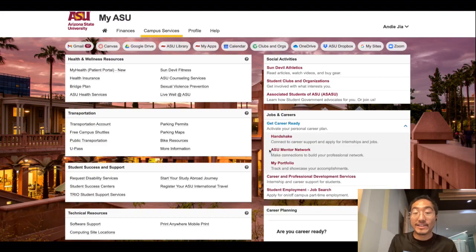Here you will find Handshake, a platform where you can put up a profile to find your job, with your major and your experience, more like LinkedIn. The only difference with Handshake is that you can find any job or internship on there.